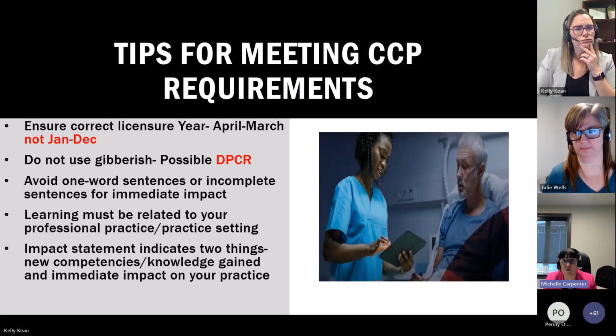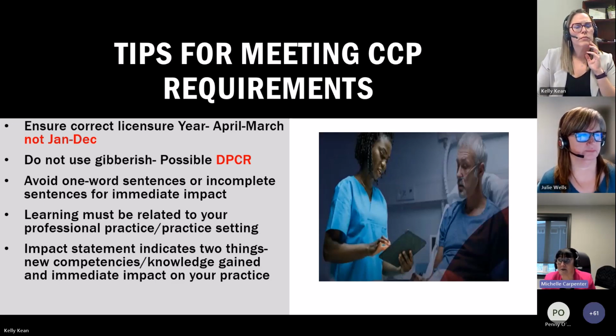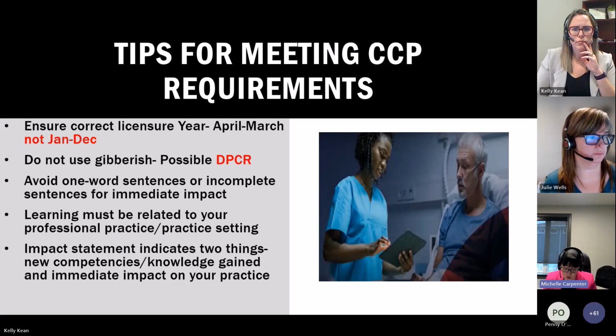So the system encourages you to enter data that is more than 20 characters. So you have to enter at least a minimum of 20 characters. And the maximum characters for your activity description is 300 characters, and your learning impact is a minimum of 20 characters and a maximum of 1,000 characters. So please avoid the one-word answers and use complete sentences.